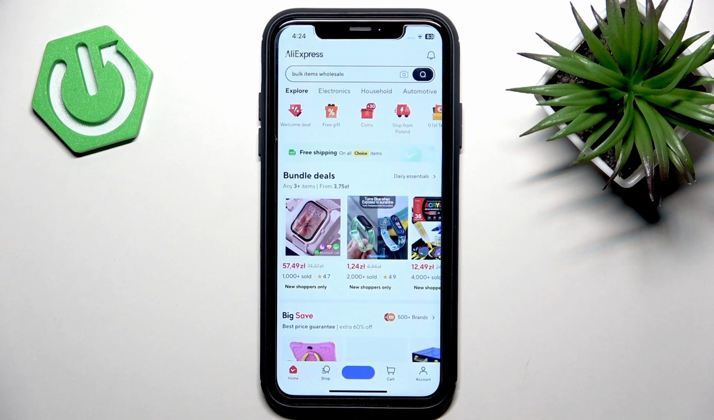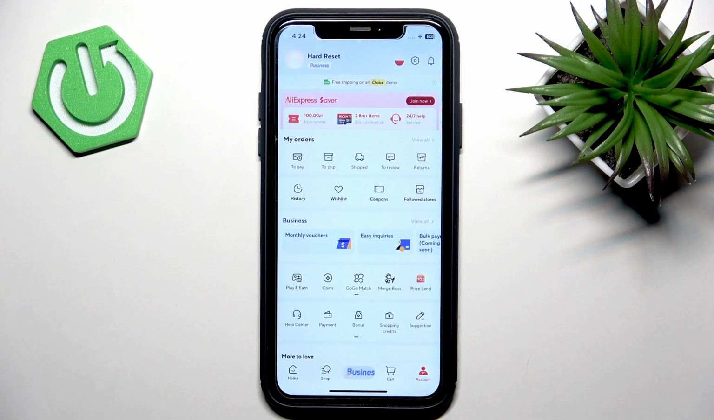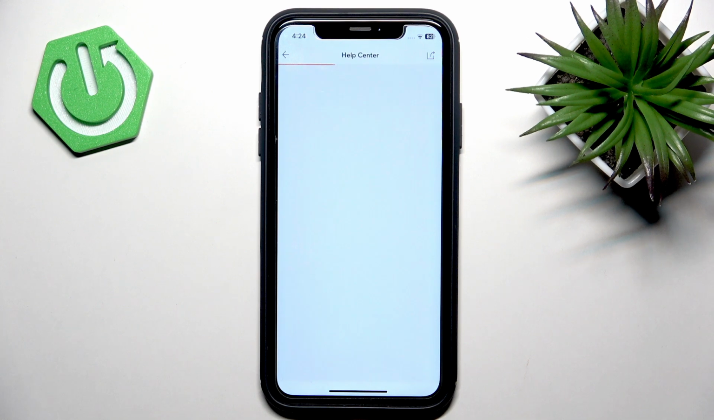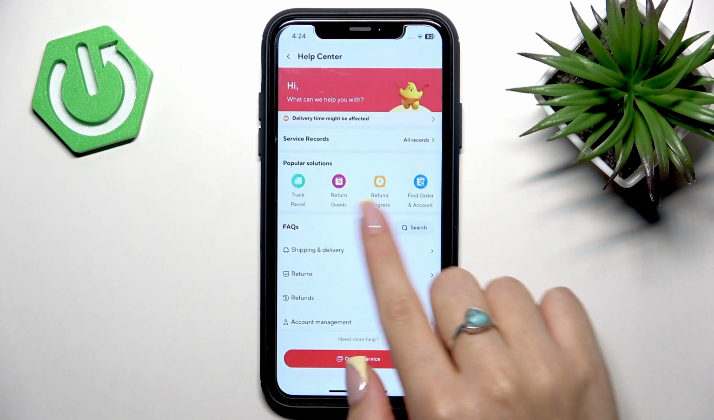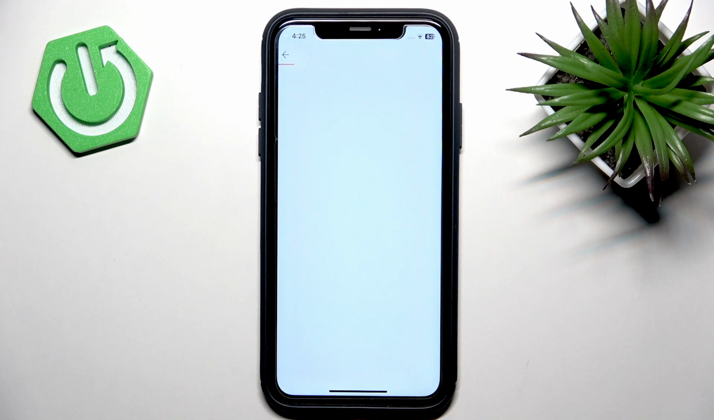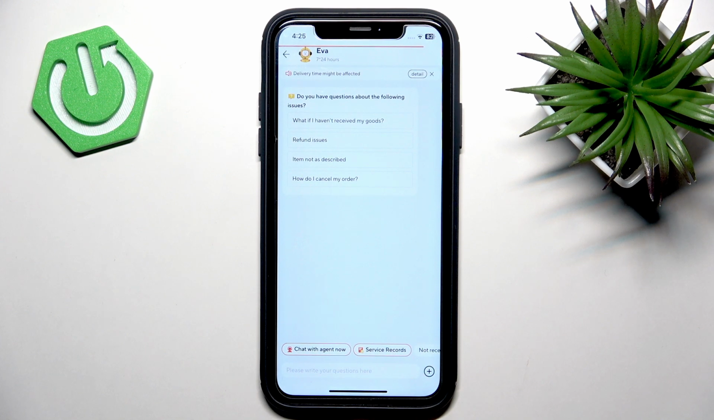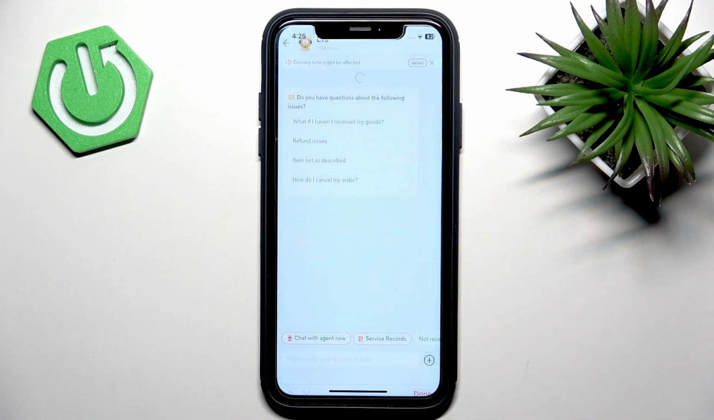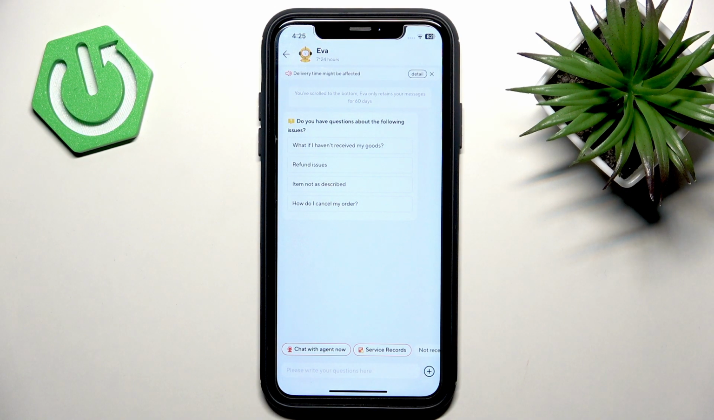Open the AliExpress application on your device and then go to your account at the bottom side of the screen, and here you should find Help Center that looks like this, headphones icon. Here you can see popular solutions, frequently asked questions, and at the bottom you can use the online service button that redirects you to chat with an agent. Here write your question, then send it and wait for their response.